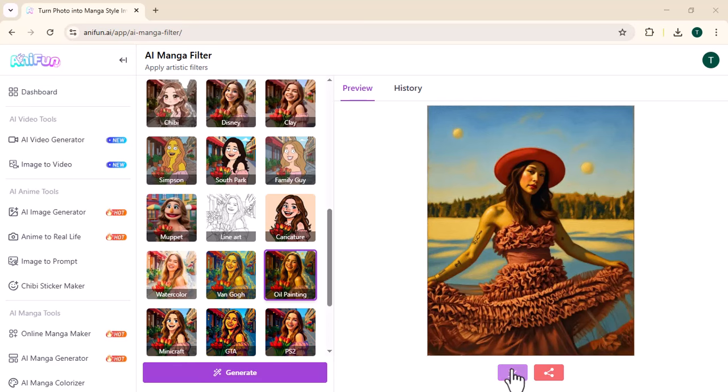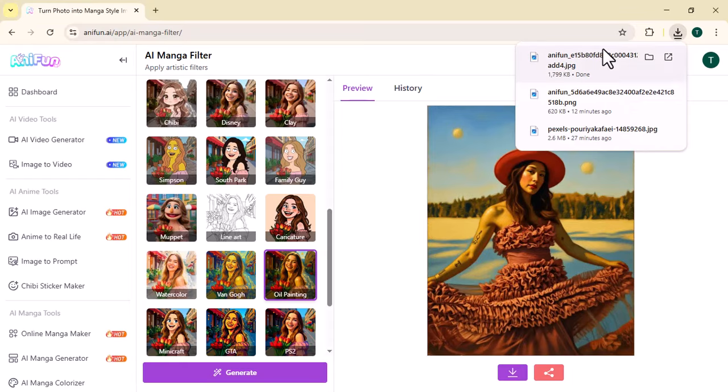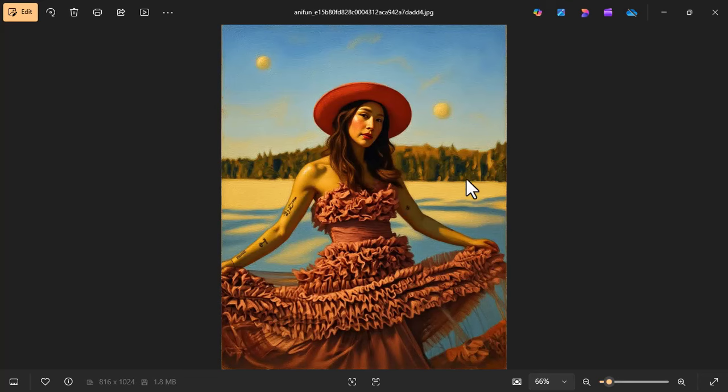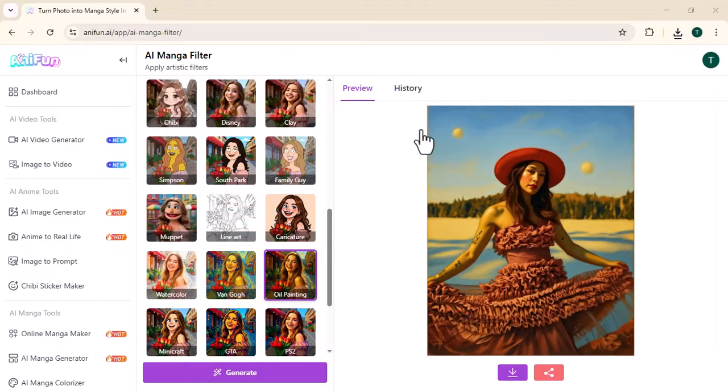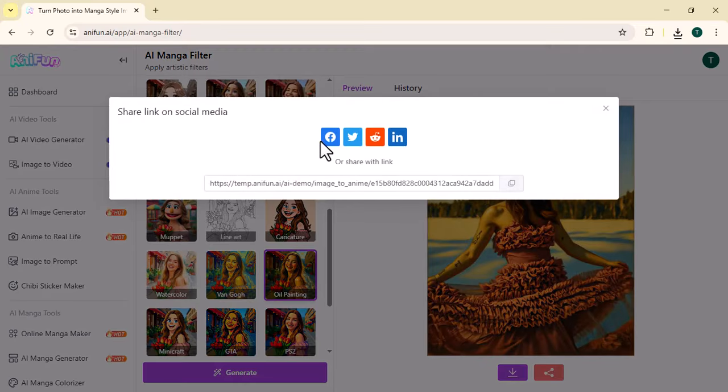We can download the generated image just like we downloaded this one here. As you can see, the image has been successfully downloaded. We also have the option to share the generated image with others.